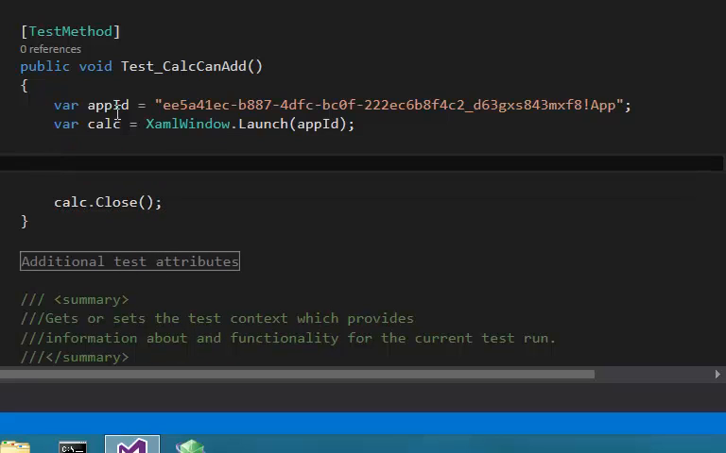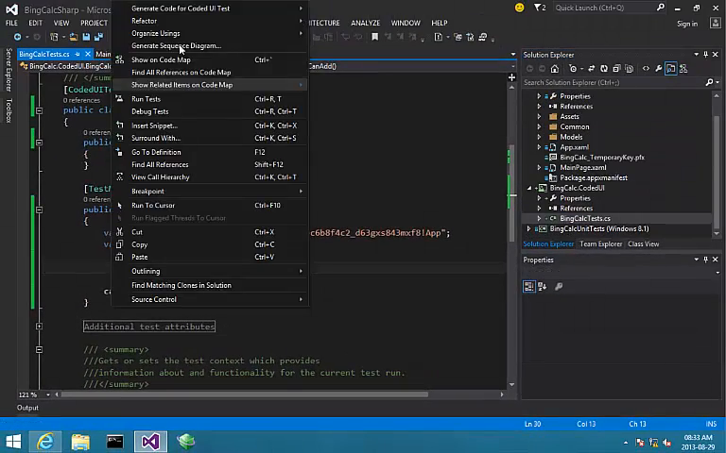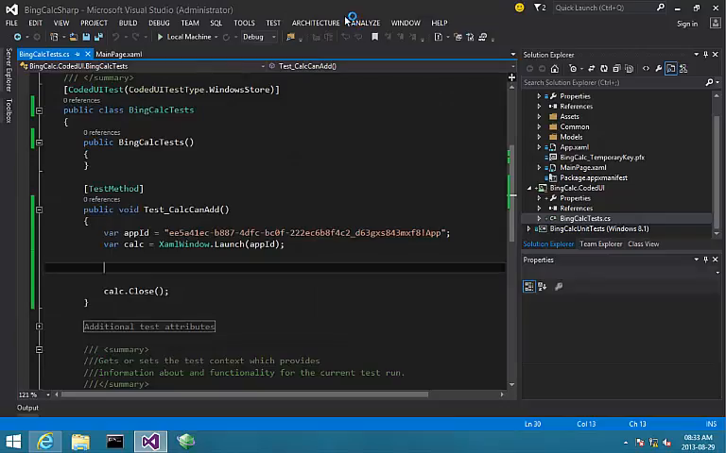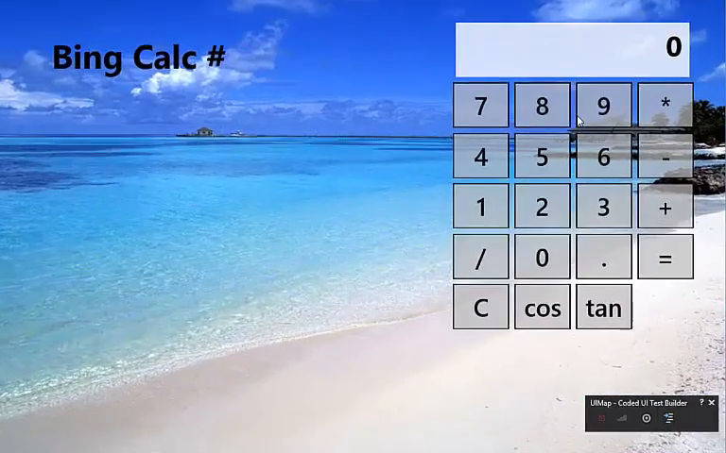At this point we're ready to actually start interacting with the UI. We can do this using the Keyboard or Mouse namespaces that have been in coded UI testing since coded UI testing came out. Visual Studio 2013 now adds a new namespace called Gesture, which has support for various gestures in Windows 8. Let's use Gesture.Tap. We'll first need to get the properties of a button so that we can actually tap it. I'm going to right-click, select Generate Code for Coded UI Test, use Coded UI Test Builder. Let's launch the Bing calculator.